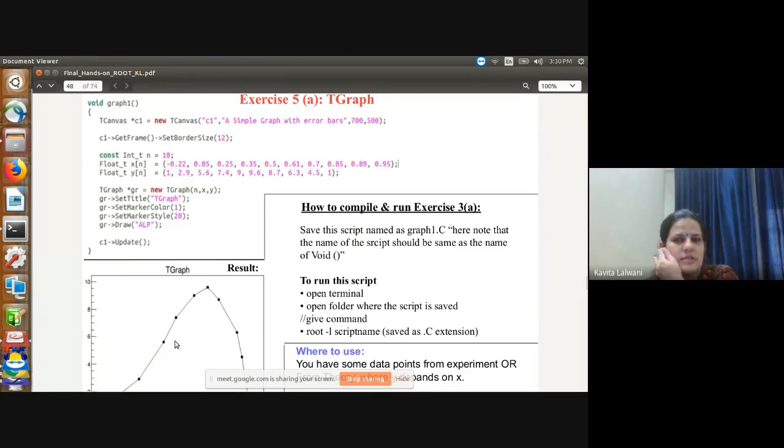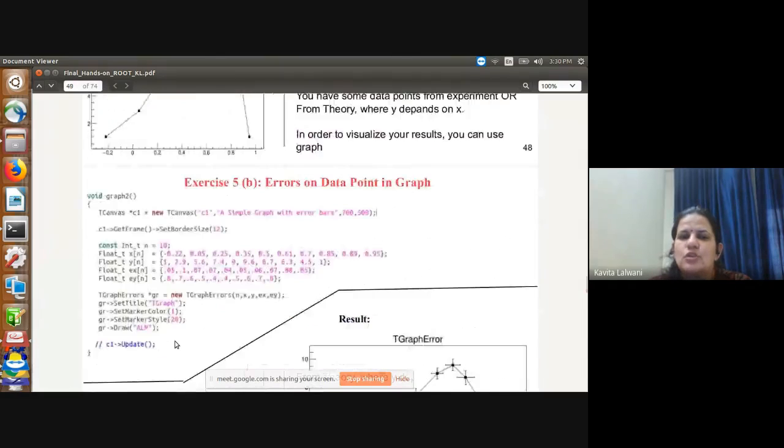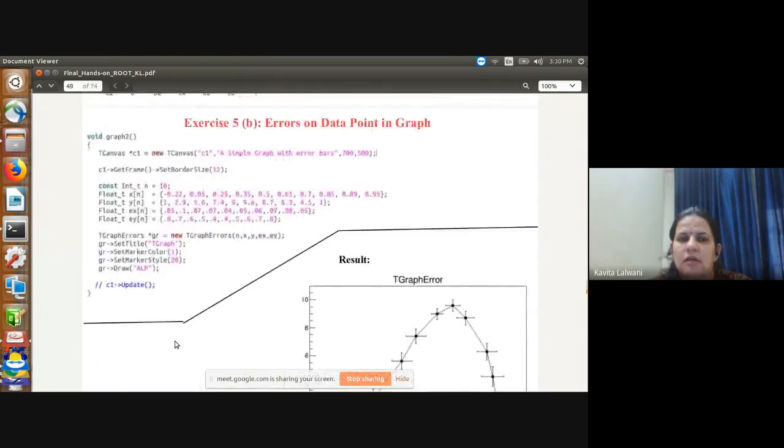These 4 things, please remember in any of the programming. Now I am moving to exercise number 5B. Here you can see that I want to draw the error bar on my data point.